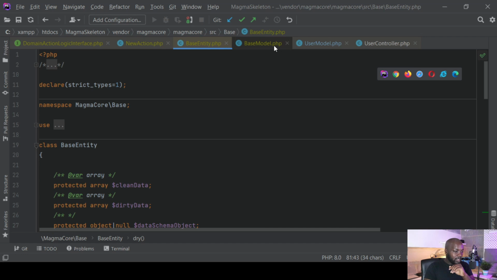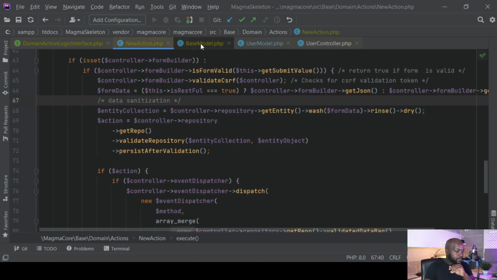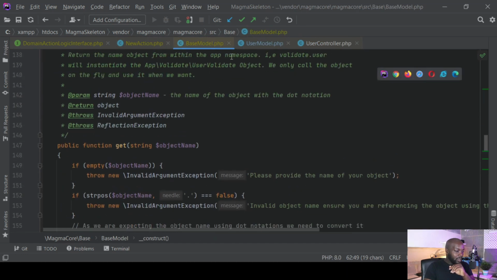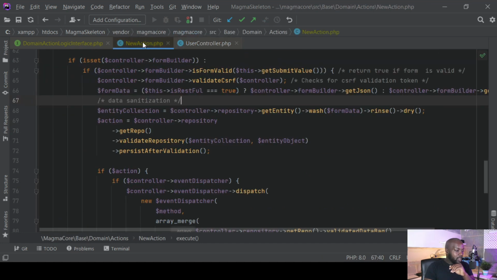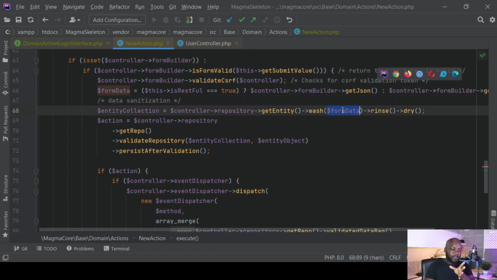So let me close that down. Entity. Let me close the model down because we're finished with that. Close our user model and back to our new controller. So at this point, we've called our repository, we call the entity, we call those chainable methods. We've passed that form data to the wash method, which is going to sanitize it. It's going to return an entity collection, right?